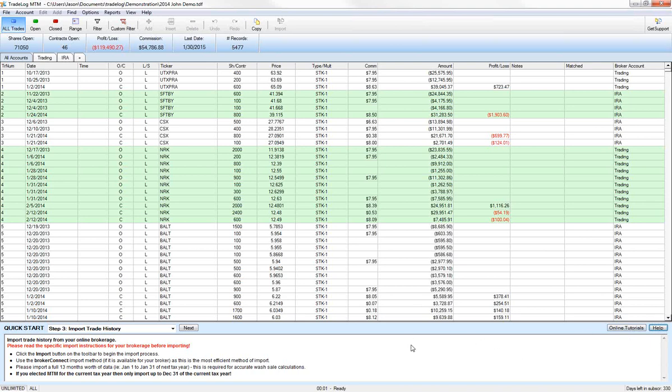So again, most of you used TradeLog last year, so you've opened up your 2014 file. The next step for you is step 3, which is importing trade history. So let's talk a little bit about importing for a minute.